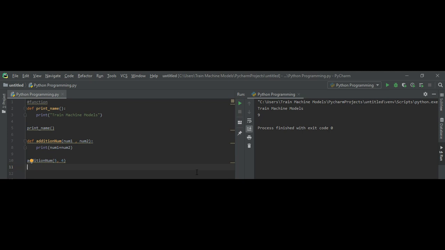Now one more thing, which is the return keyword in Python, which we use in our function, like this addition_number function. If I want to return the sum of two numbers and save its result to a variable, then I simply write return.